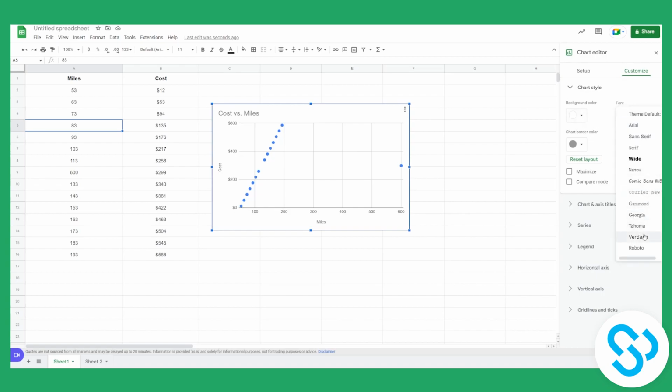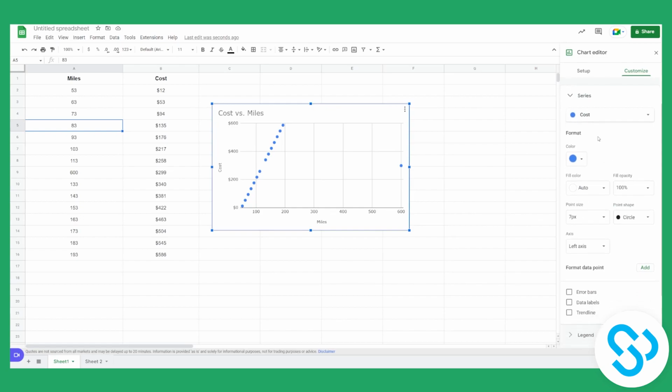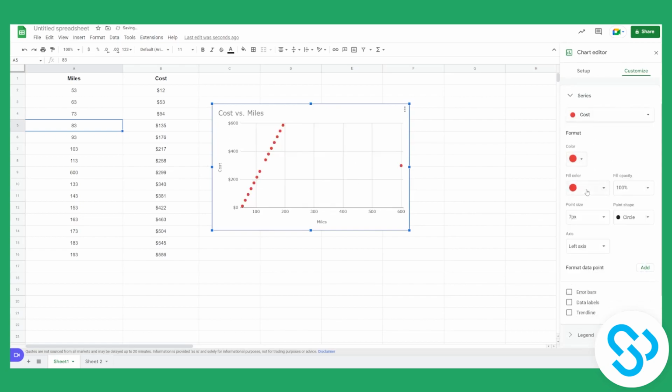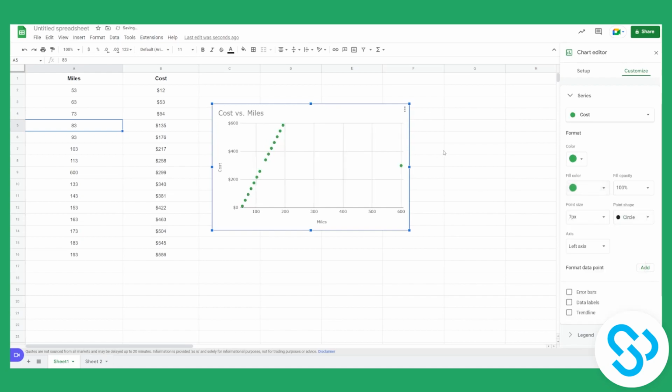The font of the chart, we can do Verdana, right? And it changes the whole font of the chart. Now, what's so good here is you can go to series and you can pretty much go to the color, right? You can change the color of the chart. The color of indicators, you can change that to, for example, green if we want it. Point size, it could be 10, right? It could be square, it could be star, for example, it could be hexagon, right?